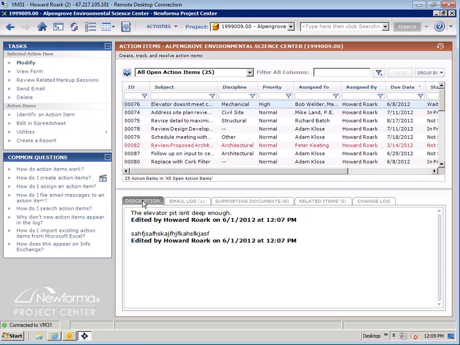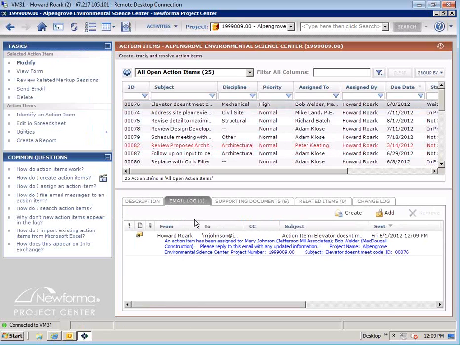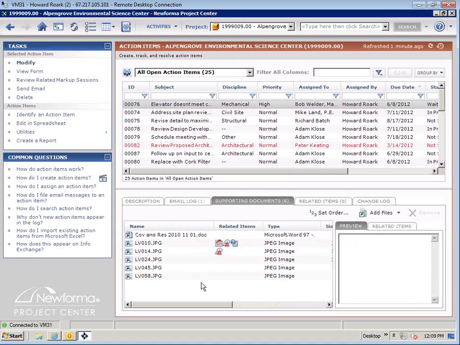And down here in the description, I've got all my notes. In the email log, I'm going to have all the emails related to it. And in the supporting documents, I'm going to have any files related to that action item. So when someone calls me up to talk about that problem, I don't have to look for all that stuff. It's all in one place. Or if I'm out of the office and someone else needs to find it, they can find it easily. They don't have to call me while I'm out golfing.